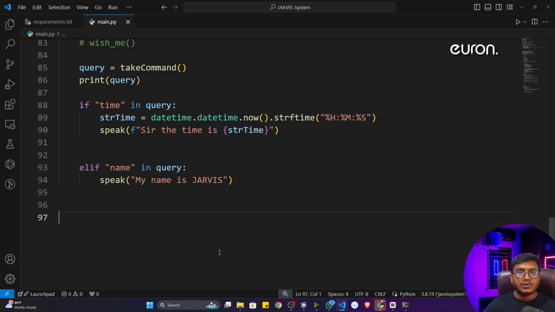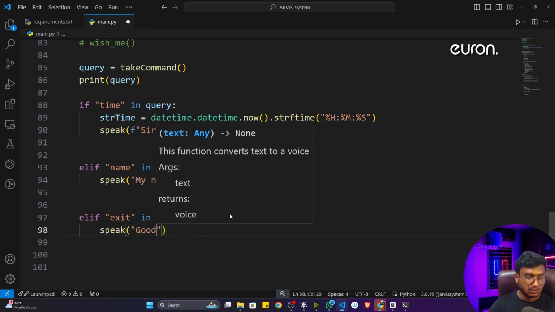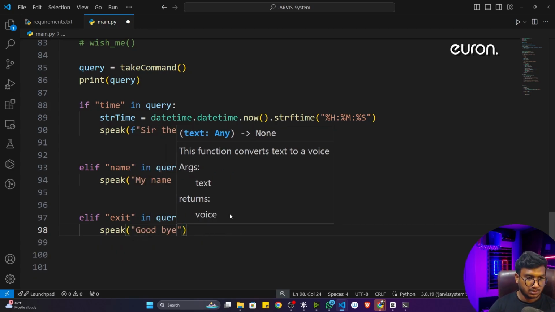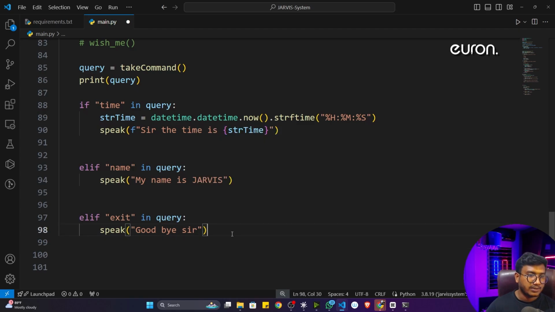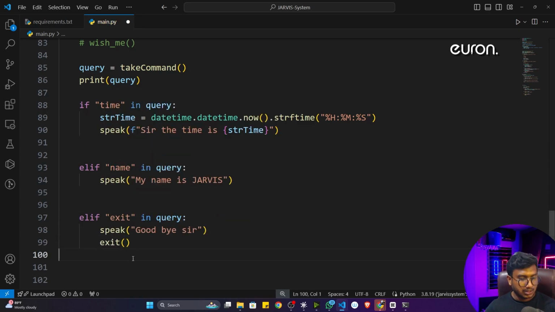Now see, every time I have to press Ctrl+C to exit from my terminal. I can also give a command to exit. So here I can write elif exit in query. So simply it will speak goodbye sir. After that it will exit the application. So for this you can use this particular exit function. Now let me show you.